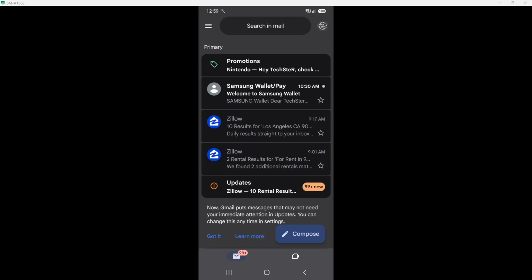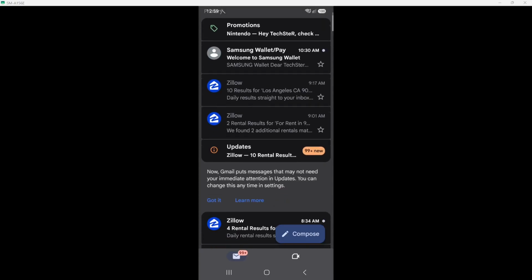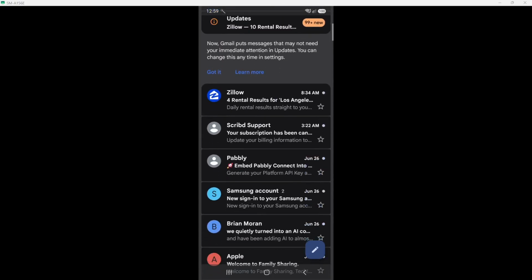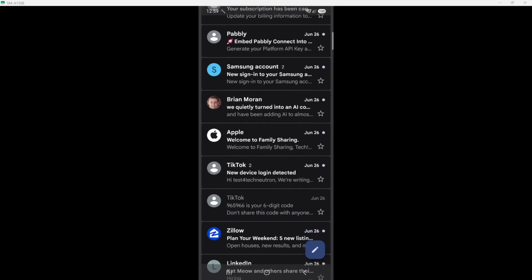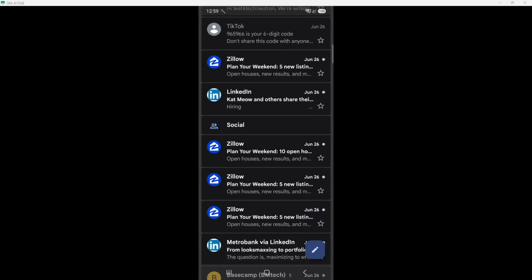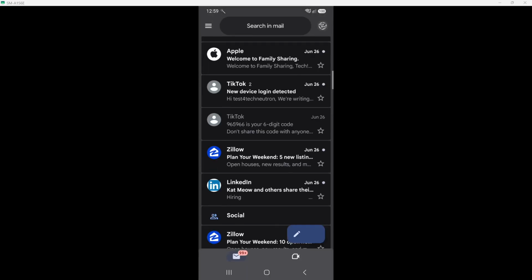In today's video, I'm going to teach you how to delete an email from a Samsung phone. First, let's begin by opening the email app on your Samsung phone. You can usually find this app on your home screen or in your app drawer. Look for the envelope icon, which represents email. Once you locate it, tap on the icon to open the app.